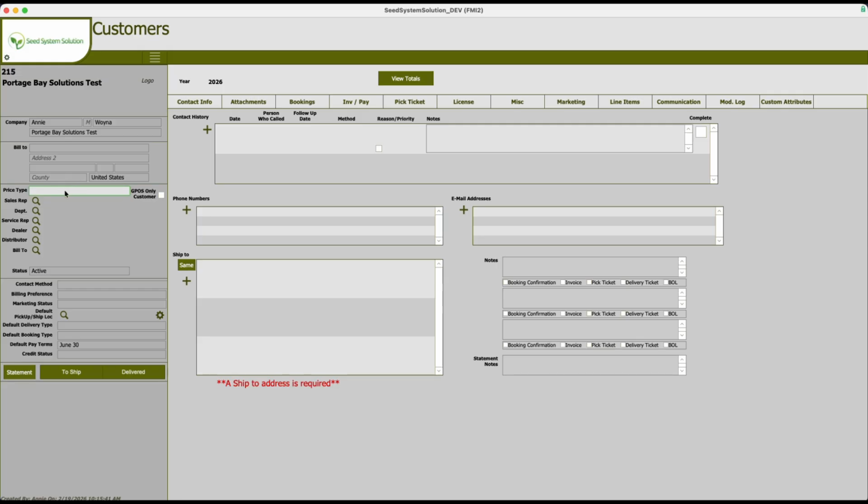We then need to enter in a few key pieces of information to make the system function correctly. The first is our price type. This can be set up using our price type module and system settings. But our price type is going to determine what pricing this customer receives, what discounts this customer receives, what commissions will calculate for this customer, as well as things such as value lists.